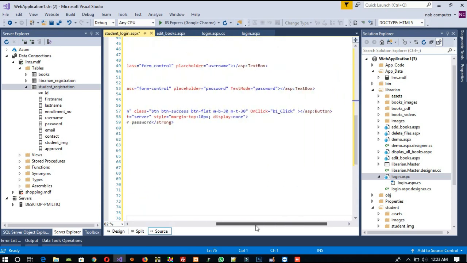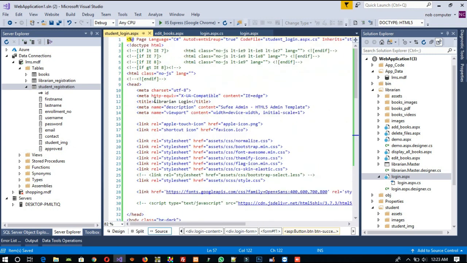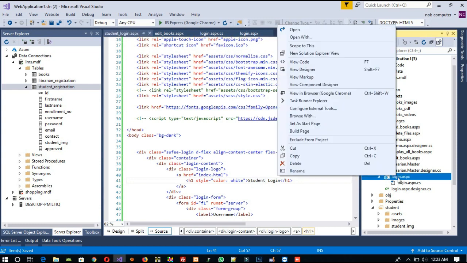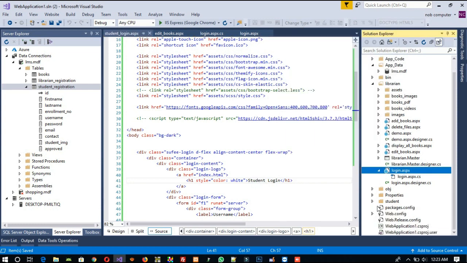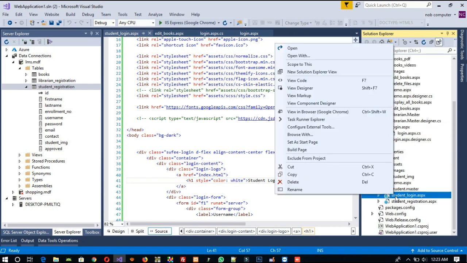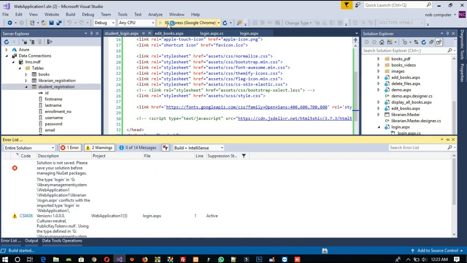Now from here, right now we don't need this button click event, we need to cut this, and we are going to change the title here to student login, and here also we are going to change the title. And now in the student folder we are going to set the student login page as the start page, and we are going to check whether we got the design or not.